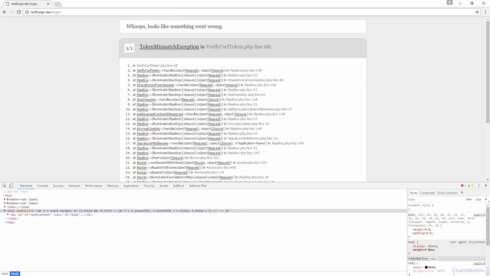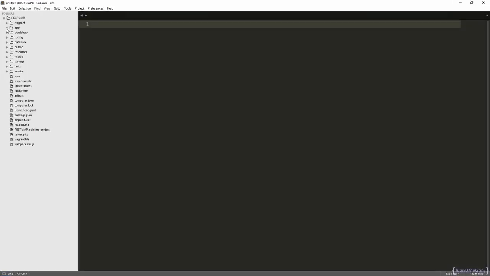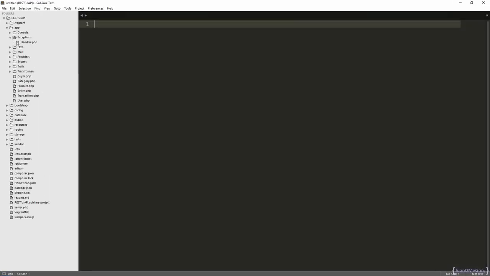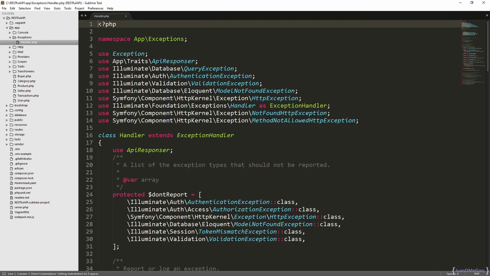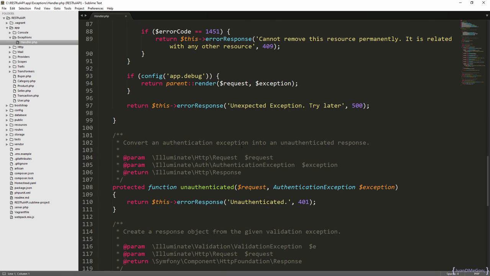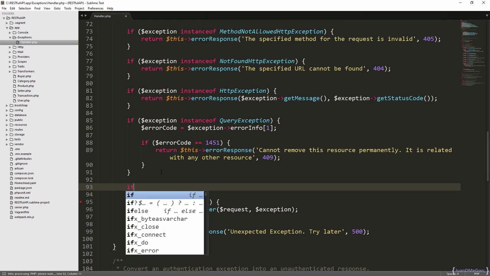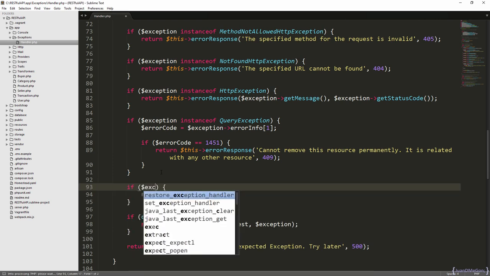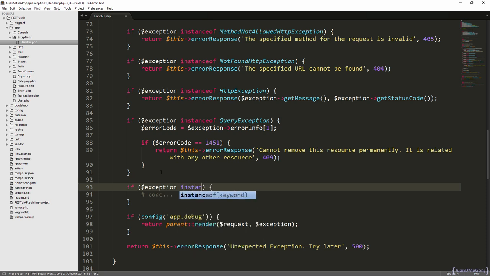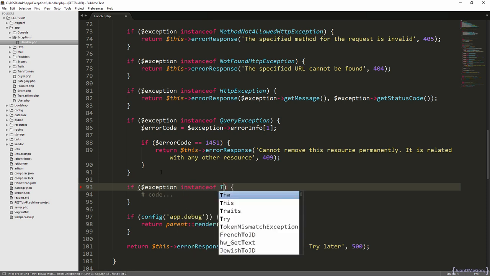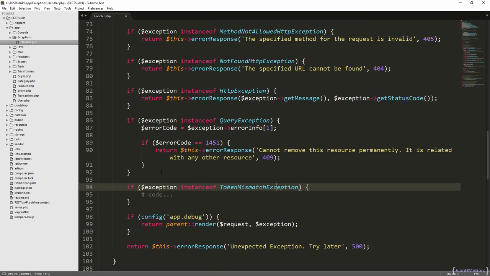So what we're going to do is go to our handler and add a new condition for this kind of exception. We're going to add the conditional just after the query exception. Remember to import the definition in case it does not exist. And what we are going to do is return a redirection to the previous page, sending again the original input.